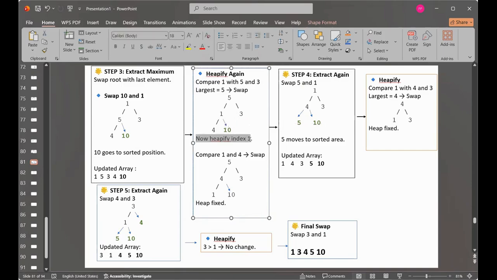So now heapify again at index 1. Why? Because now 1 is smaller than 4, which is its child. So 4 will swap into this location. So now your tree representation for this array will look like this. Now 5 is here, 4 is here, 3 is here, and 1 is here. So now you have built a max heap again.